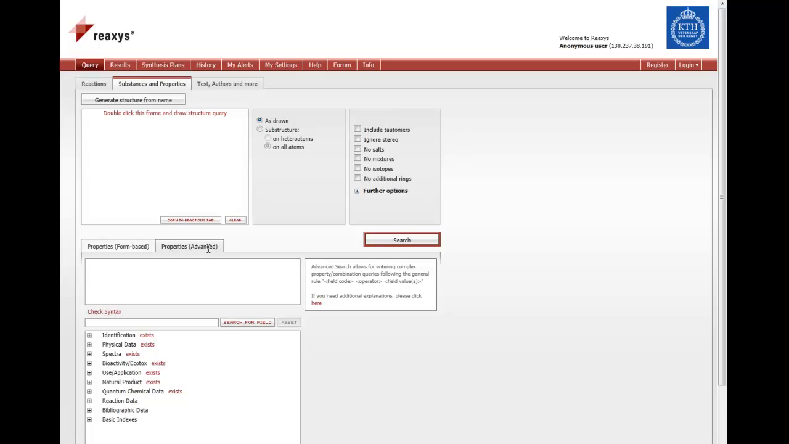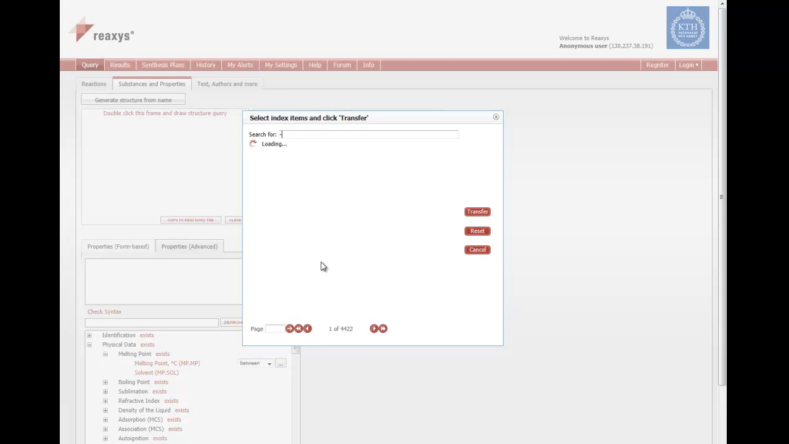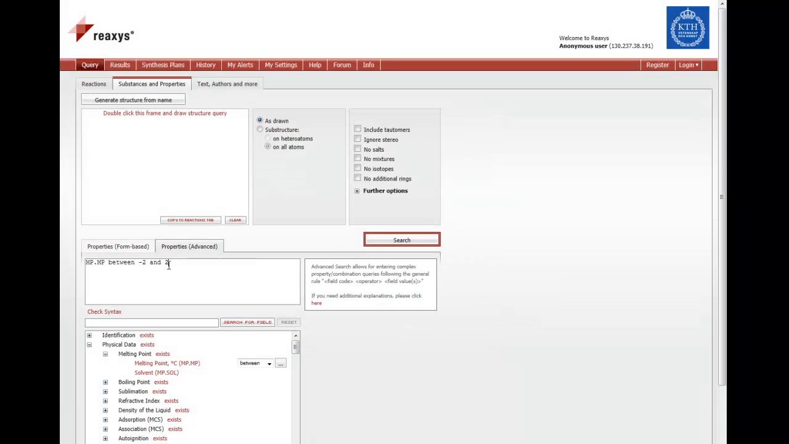Go to the Properties Advanced tab, Physical Data, and we're going to go for melting point. Mark it, and melting point, most of the time you would actually want to search for a range. So it's between, click here, minus 2 to 2 degrees. Click transfer. And then we'll go to boiling point, click here.